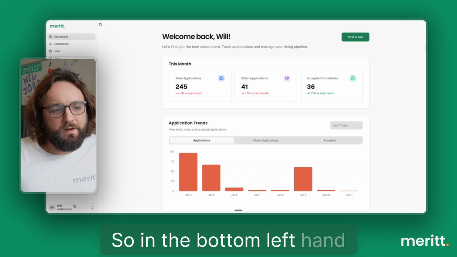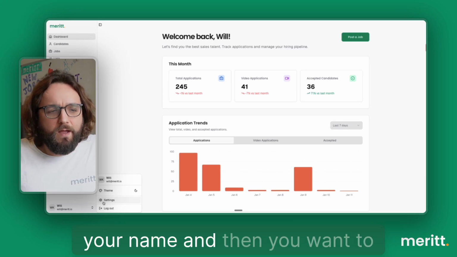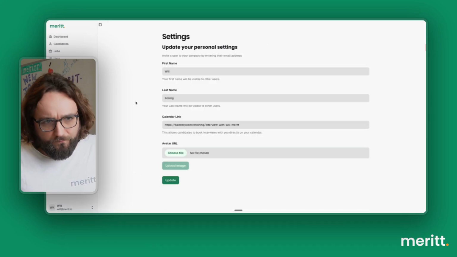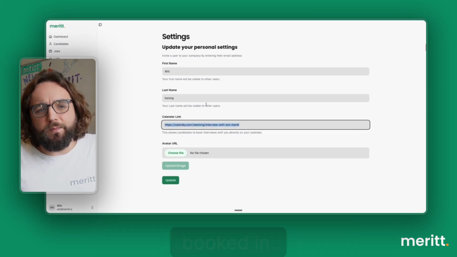So in the bottom left hand corner here, you want to click your name, and then click settings. First things first, make sure your name's on here and get that calendar link booked in.